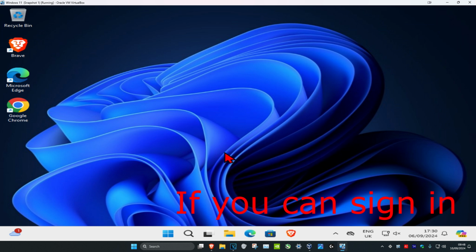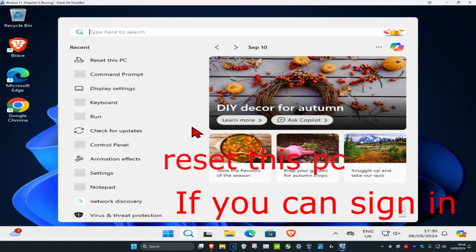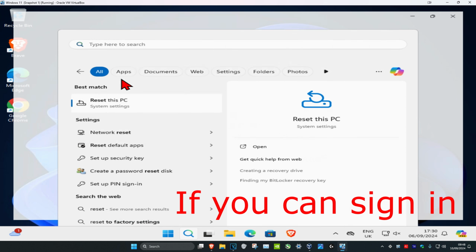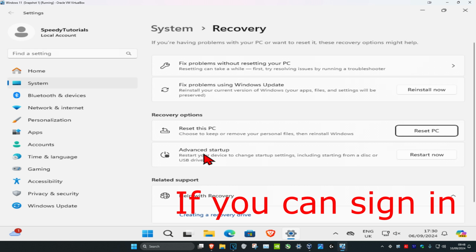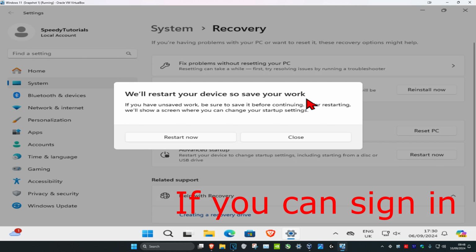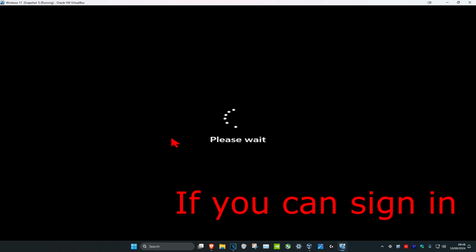So if you can sign into Windows, then you want to head over to search and type in reset this PC. Click on it. And now next to advanced startup, you want to click on restart now. And then click on restart now again. It will then take you into that screen.